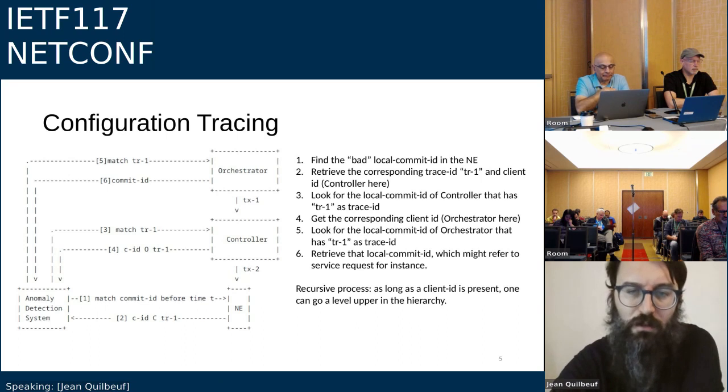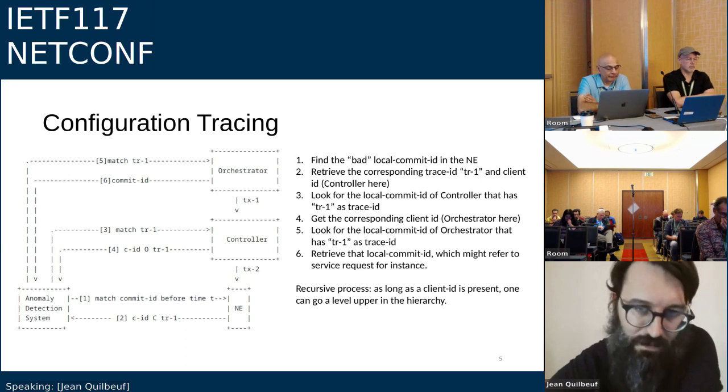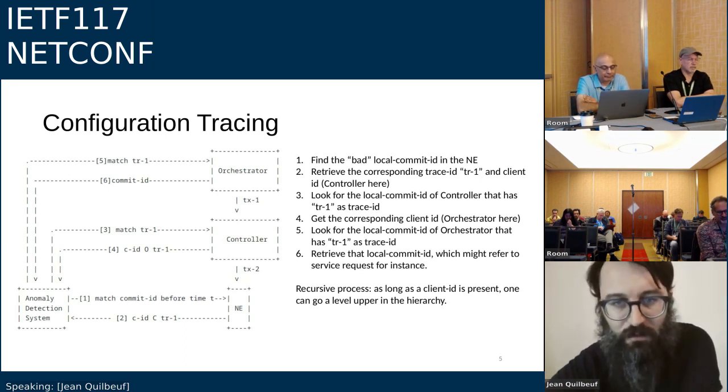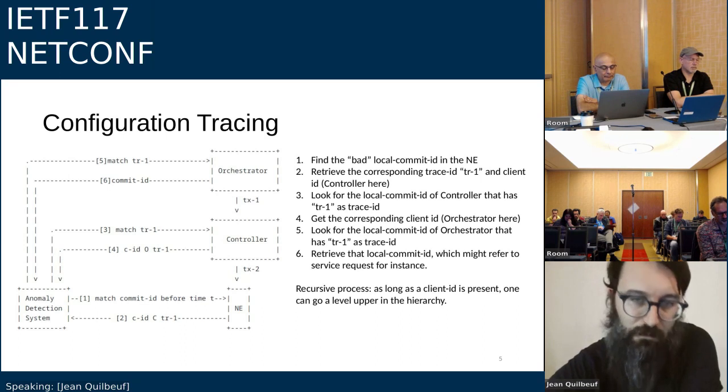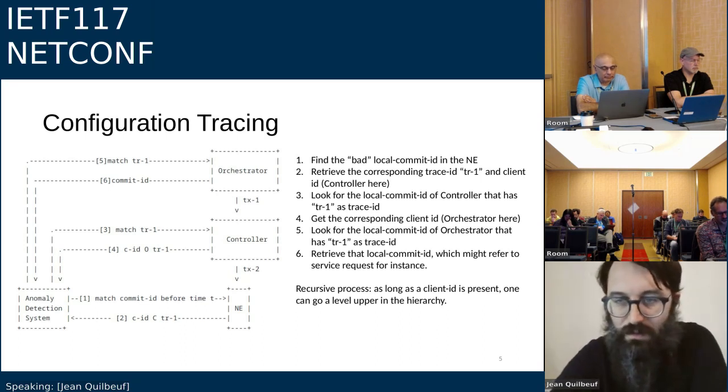And then I will again try to match the trace ID. And if there is, again, a client ID, then I can go to that client ID, which would be the orchestrator. And then maybe I reach the end, and I will have the local commit ID on the orchestrator, which means I know what is, for instance, the service request that created the configuration.